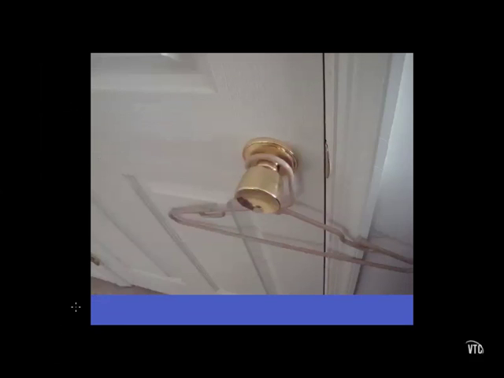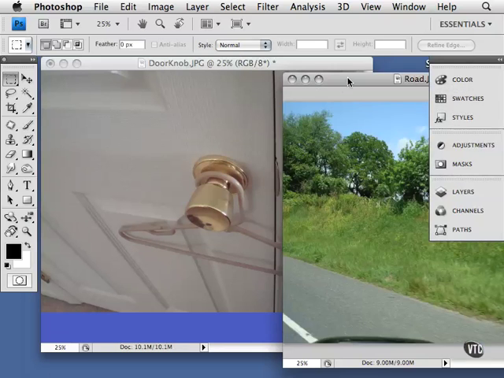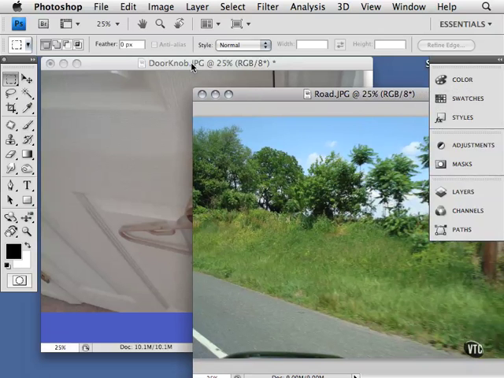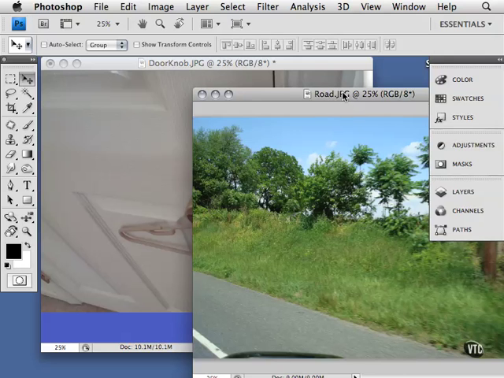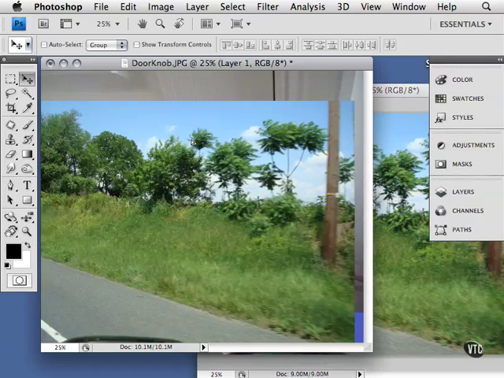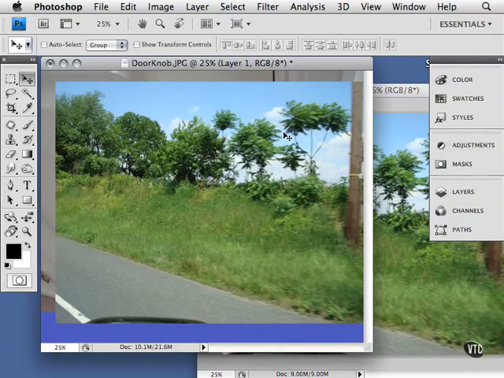I'll hit F again and show you something else really cool. Drag and drop. So I have two documents, this image and this image. If I grab my Move tool, I can click on an image in another floating window and drag it right on over into the other window. And now I have that image in here as well. So it pretty much copies and pastes it for you.